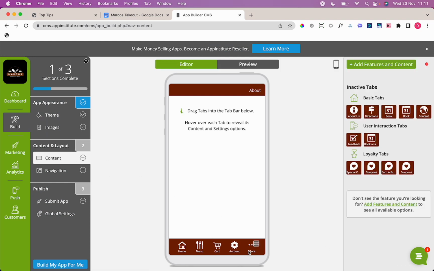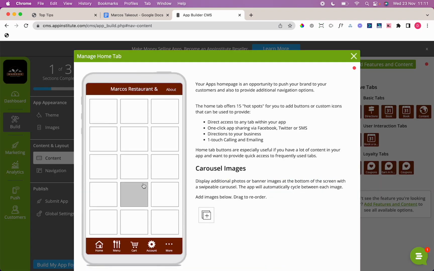Now, by default, the tabs that you actually need within a takeout food app are kind of in there. So there's not a great deal you need to do other than amend the content within those tabs. So I'm going to go through those one by one. So home as a starting tab is very simple. All it is going to show is your homepage background. So you can see here we have no homepage background set at the moment.